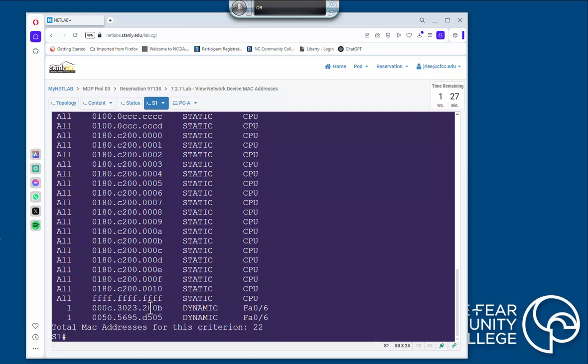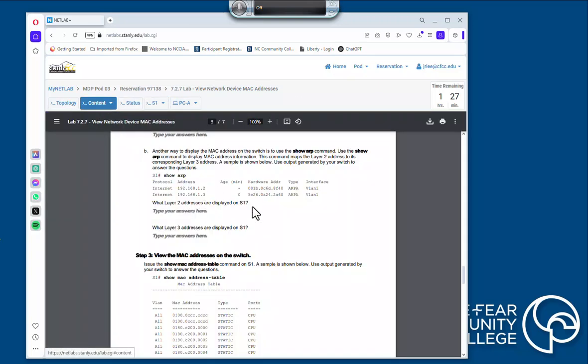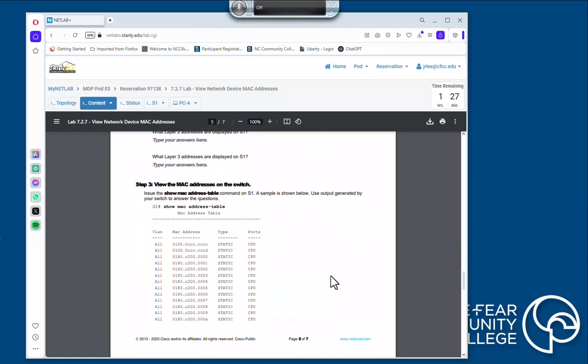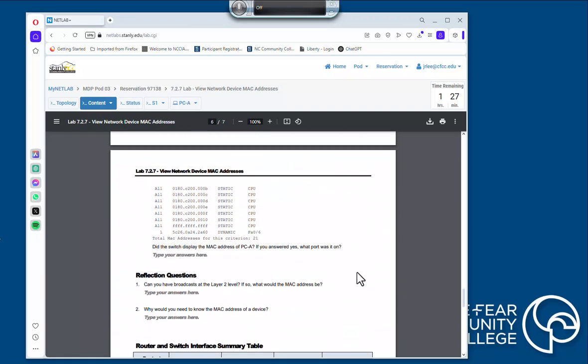Okay, so this port here, FA06, this is us. And we've got the MAC address 50.0050.56. And that was dynamically learned. It wasn't just put in by somebody. Yes, and it's on port FA06, just like it was on theirs.